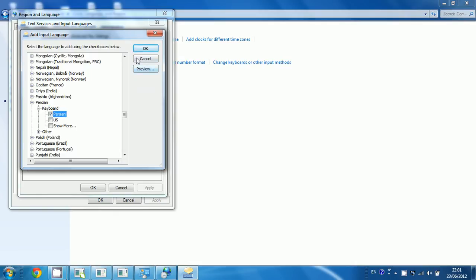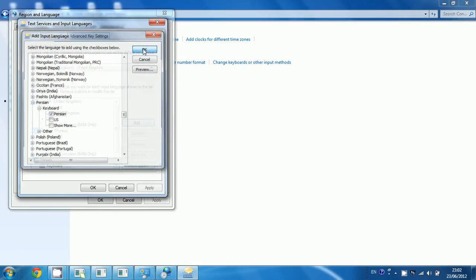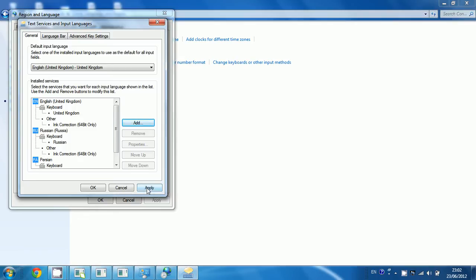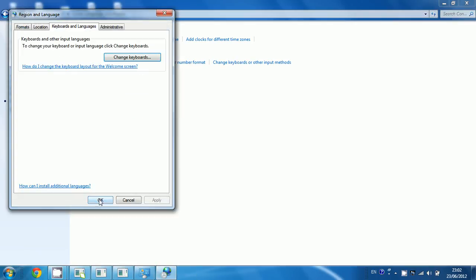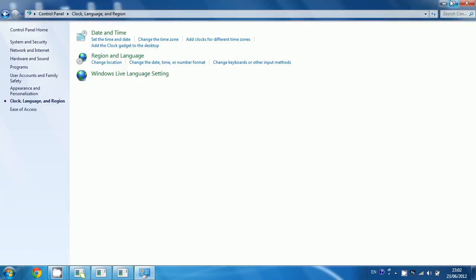You will then need to click on OK on the right-hand side. And then click on Apply at the bottom. Then click on OK. OK again, and close the window.